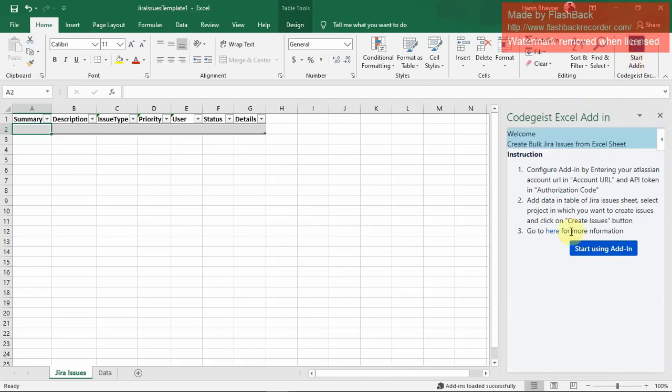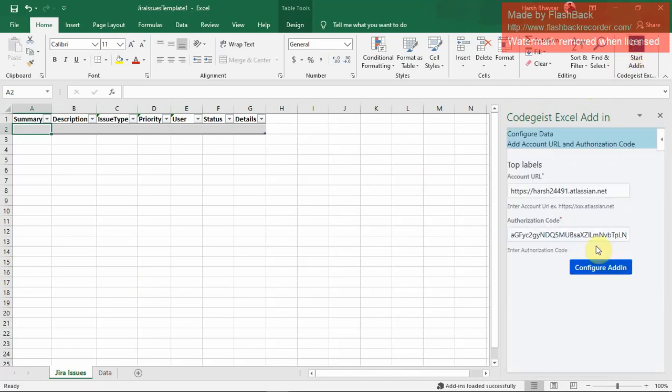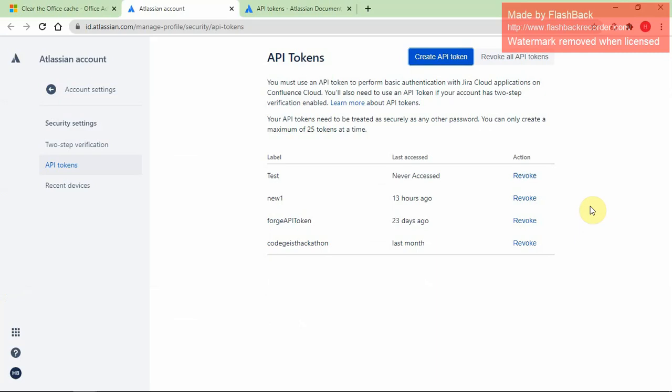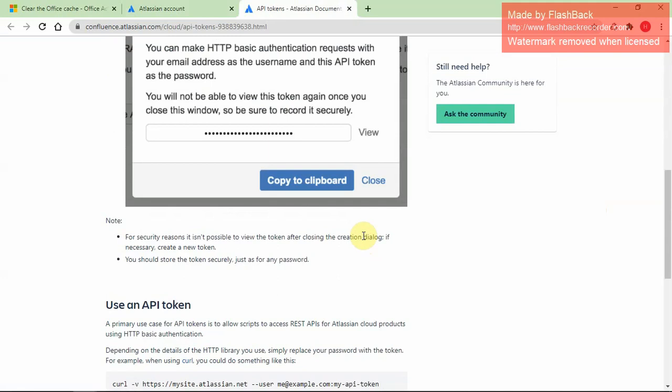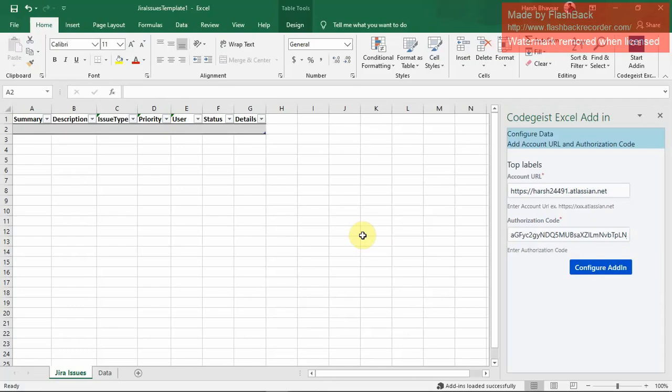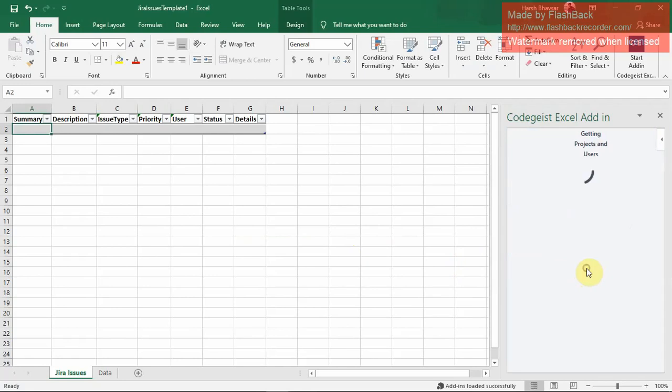Here you will find instructions. Click on Start Using Add-in. The next screen will ask you two things. One is the account URL, which can be something like this, your account URL. Another one is the authorization code. You can create the authorization code from this URL. If you want to know how to create this, go to this link. It will showcase how to create an authorization code. Enter the authorization code and click on the Configure Add-in button.